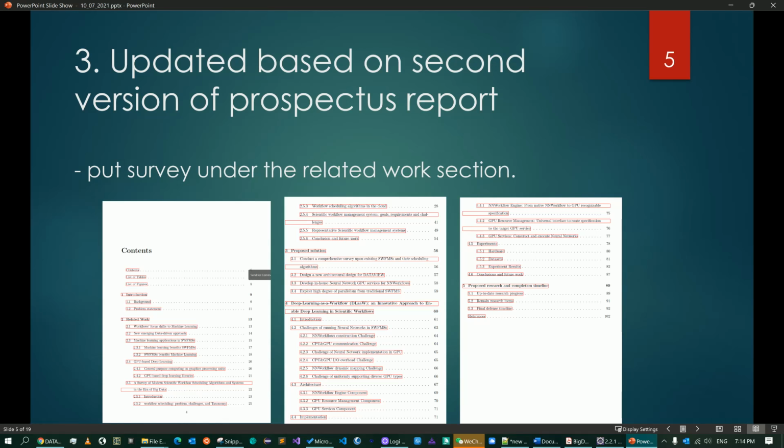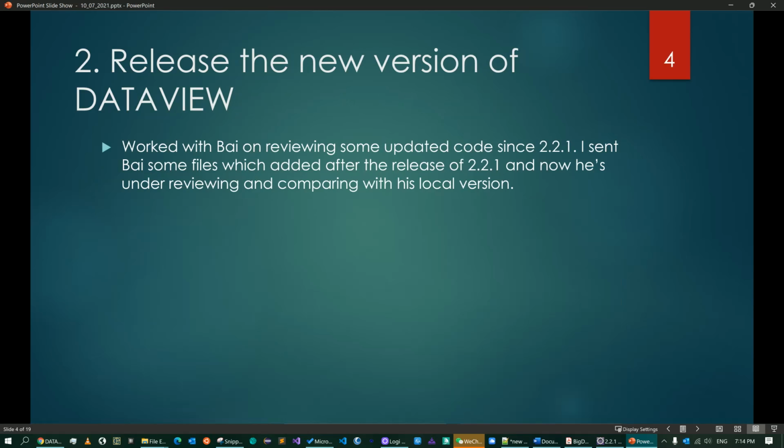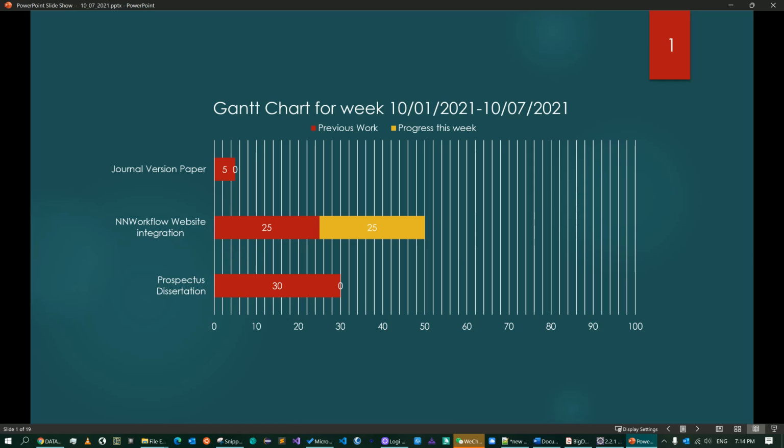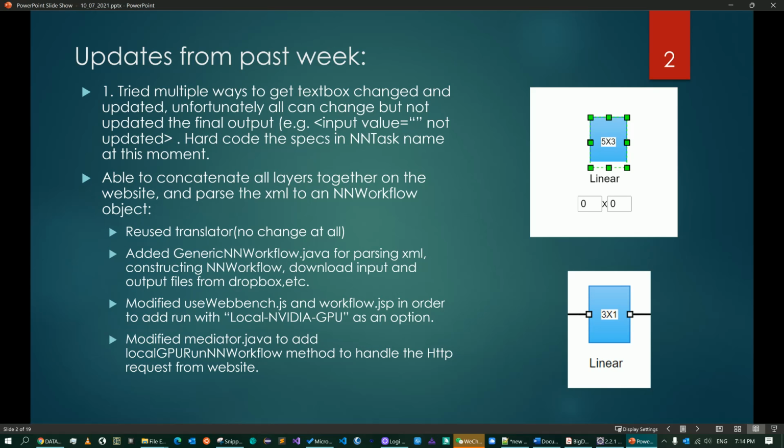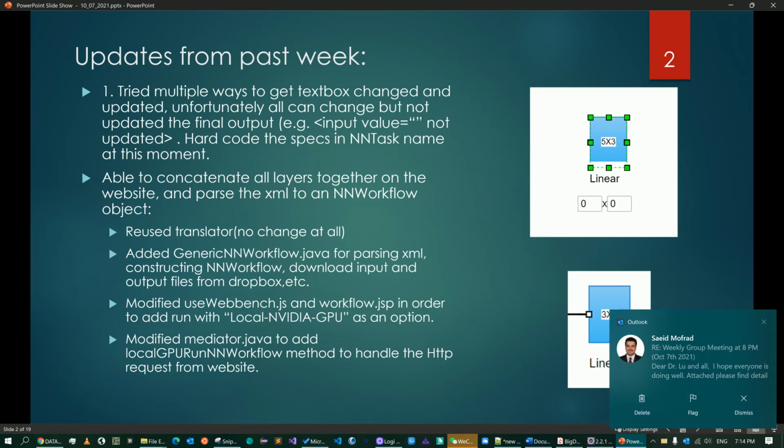And I didn't spend too much time on the prospectus reports, and I got some feedback from Dr. Liu. I haven't had much time to work on it, so I think the next work is going to be making the website fully functional, as well as working on the journal version paper.